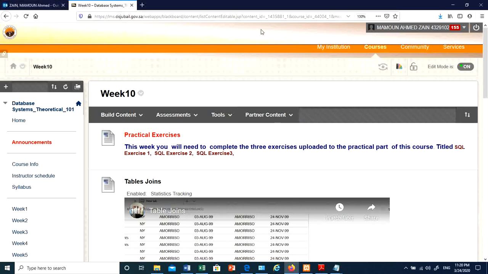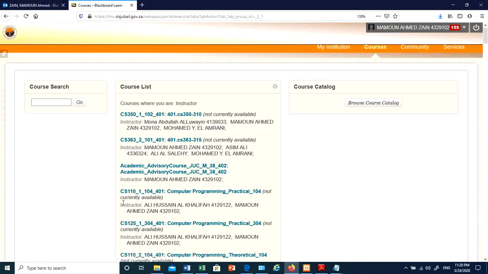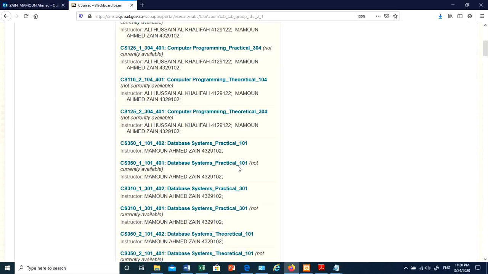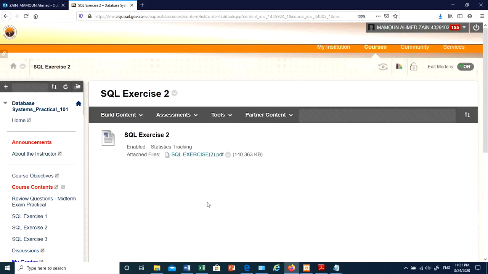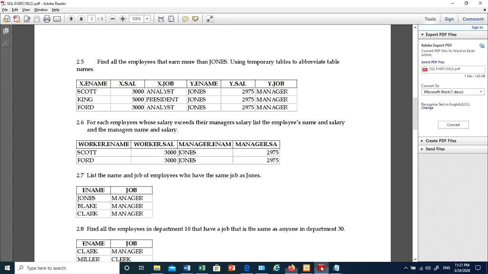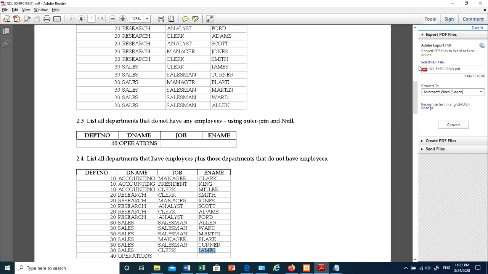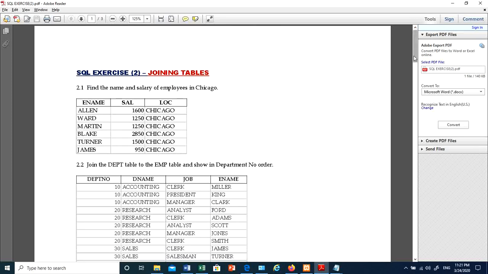This solution, as I mentioned, I'm gonna put it here in this link, SQL exercise 2, right here under this. You will find it. So basically, it is about table joins and subqueries. It says table joins or joining tables, but it is mostly table joins and subqueries, which is already explained, as I mentioned in my previous videos.